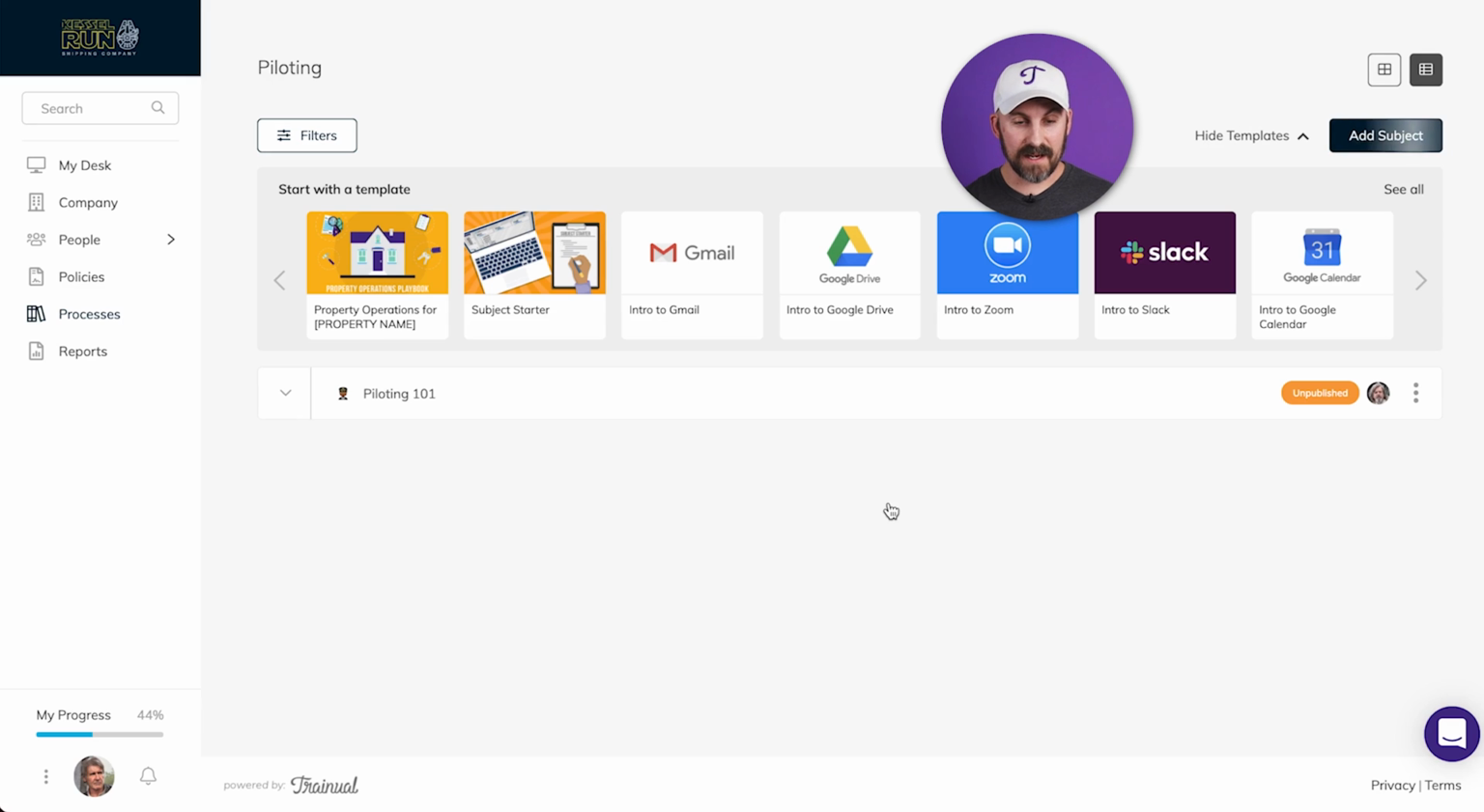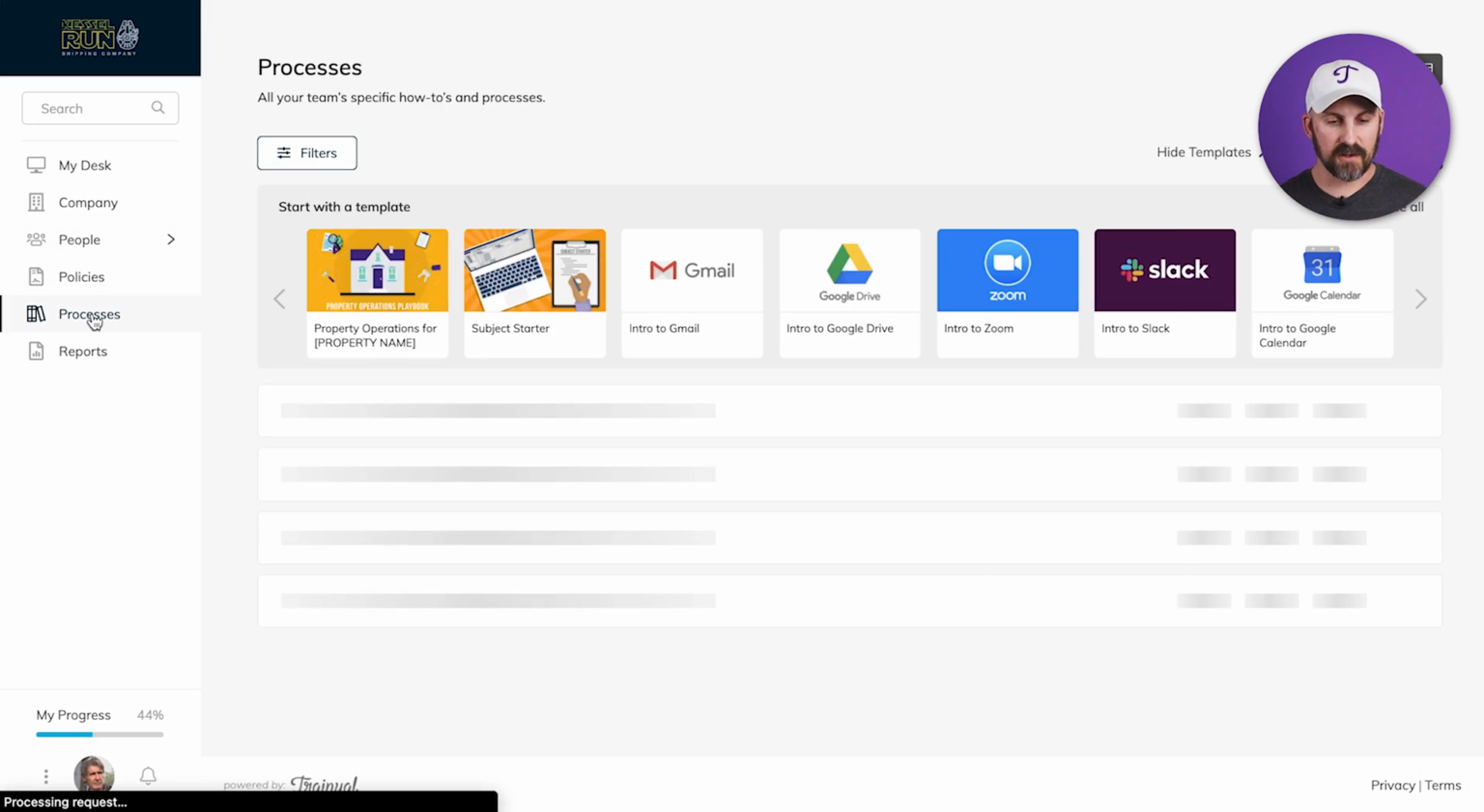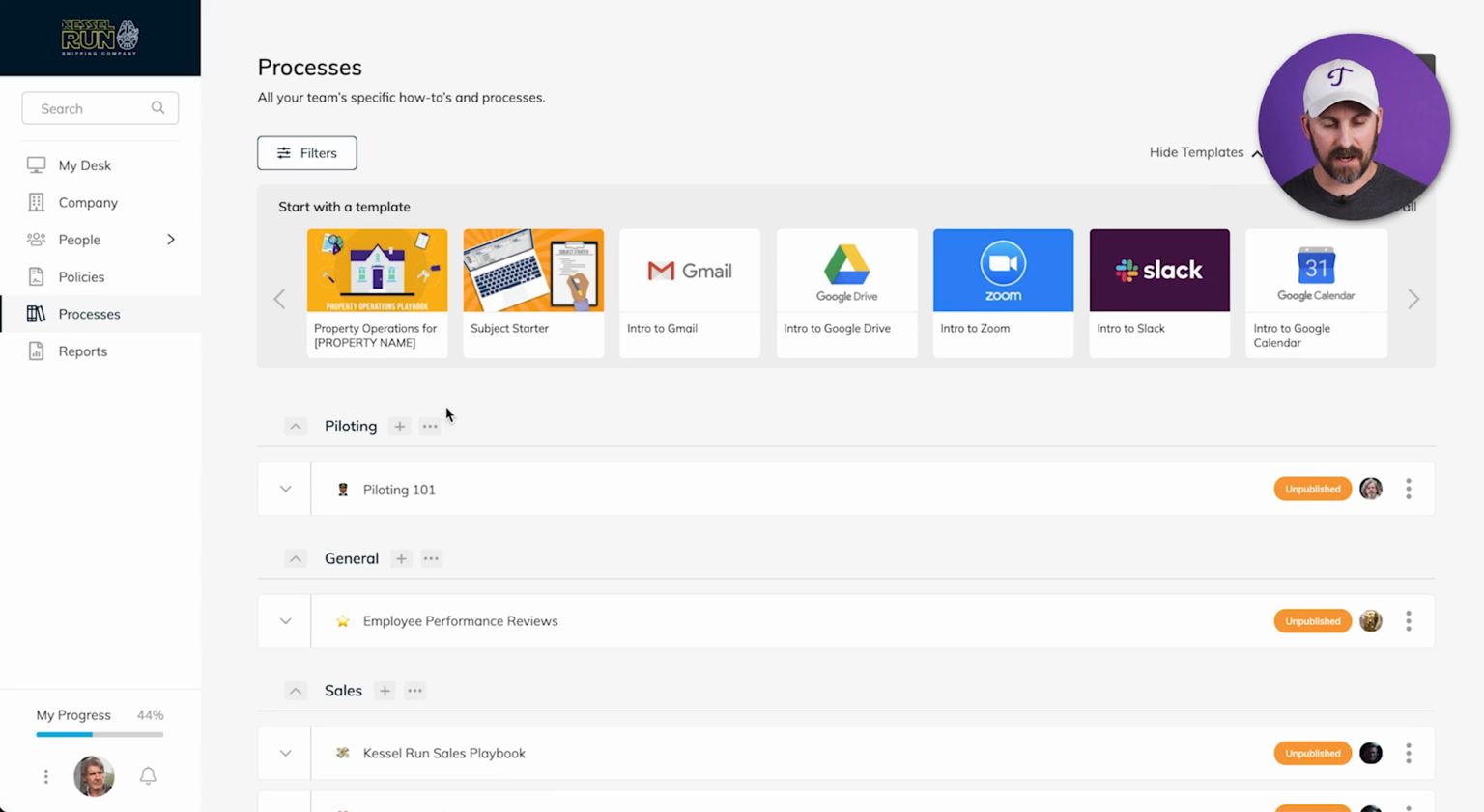I can always edit this collection at the top left next to the title. I'll hit the little three-dot menu right there. By the way, process subjects can only exist in one collection at a time. Now if I go back to my processes page, I'll see that my new collection has been added right to the top of the list.